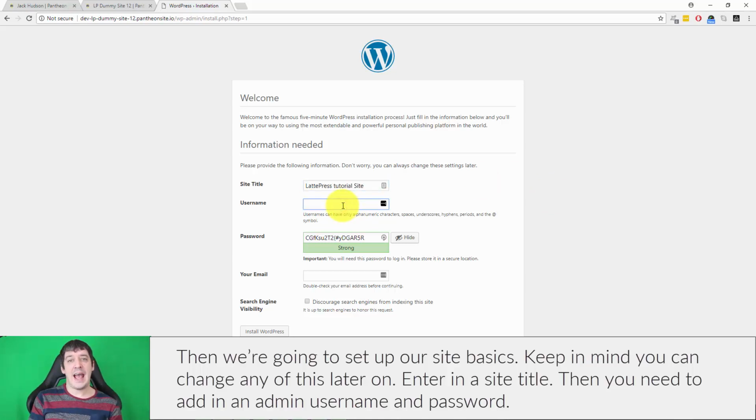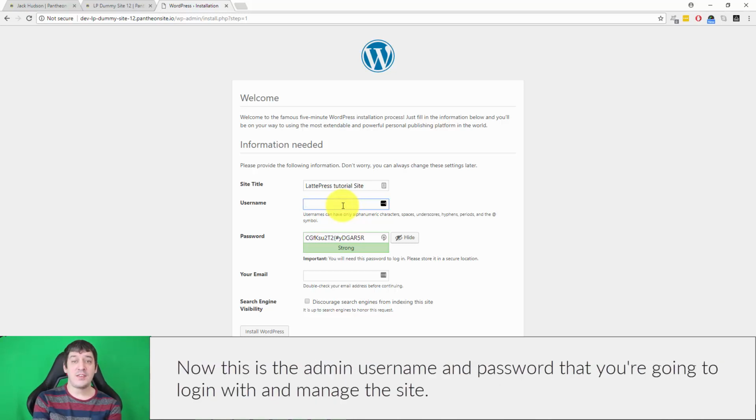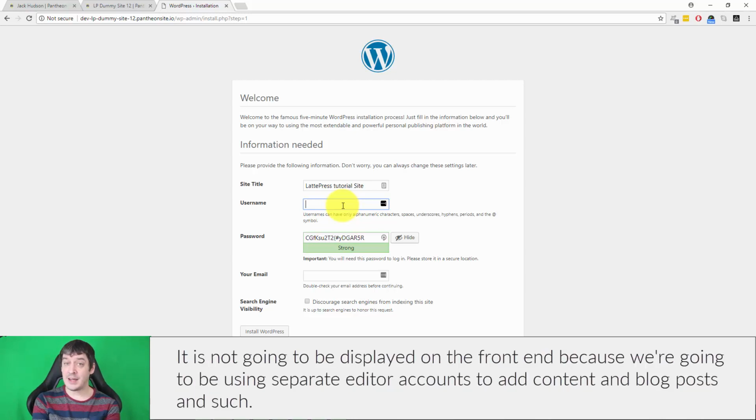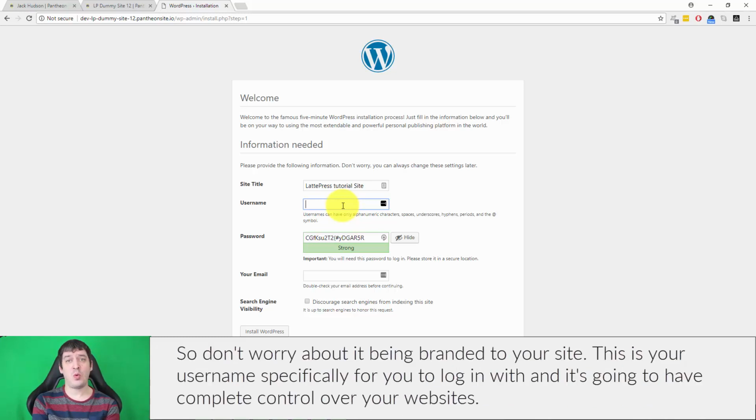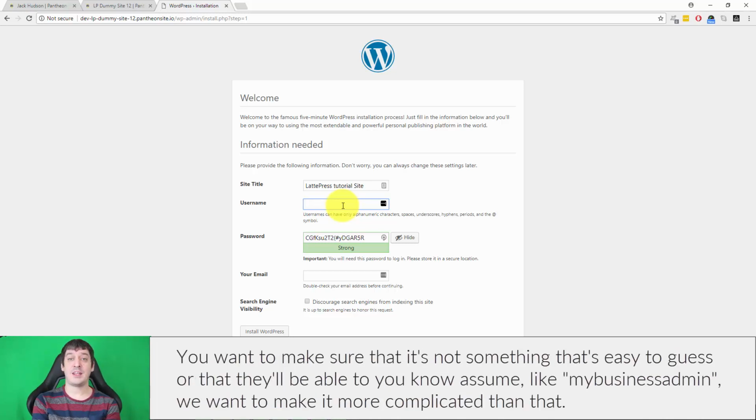And then you need to add in an admin username and password. Now this is the admin username and password that you're going to log in with and manage the site. It is not going to be displayed on the front end because we're going to be using separate editor accounts to add content and blog posts and such. So don't worry about it being branded to your site. This is a username specifically for you to log in with, and it's going to have complete control over your website. So you want to make sure that it's not something that's easy to guess, like my business admin, for the login, or my business admin 1, right? We want to make it more complicated than that.